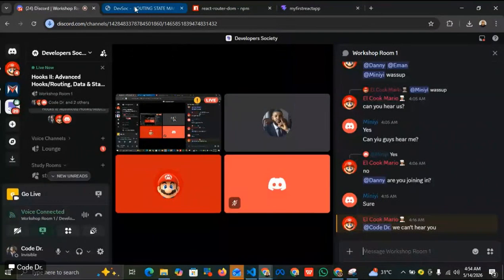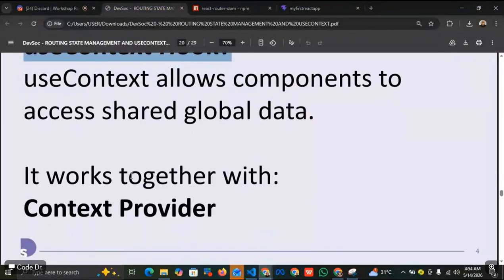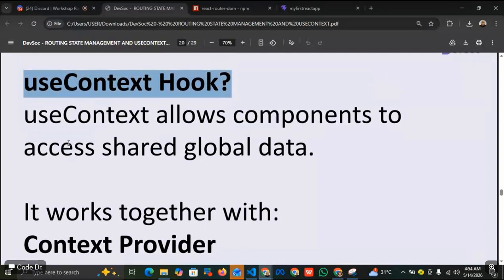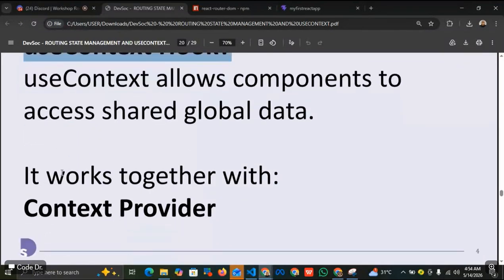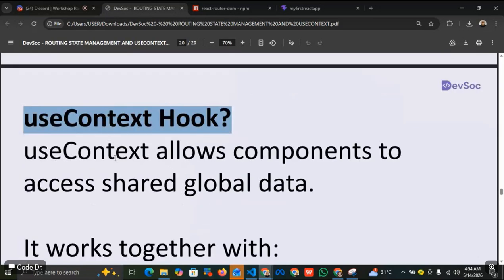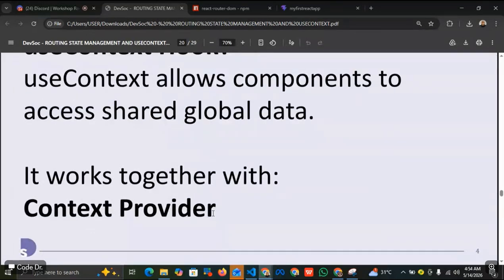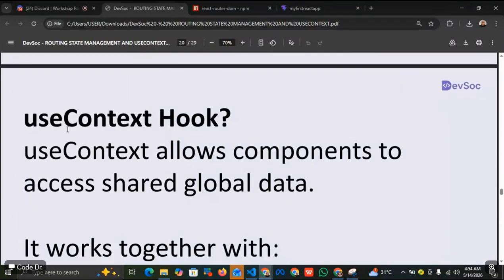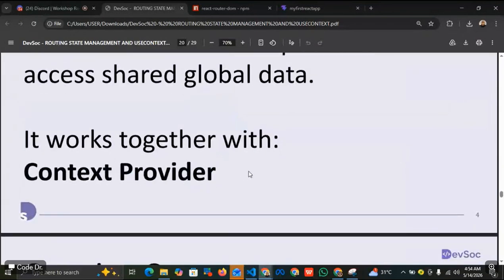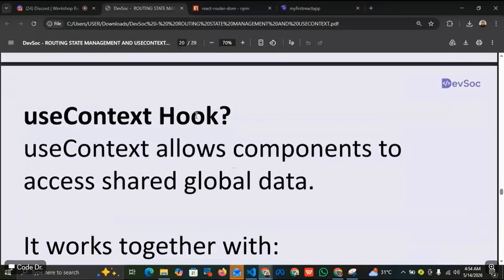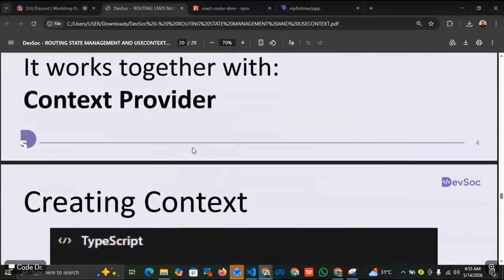All right. I hope you are following and it's not too boring. Most times people see React as boring, but I think they are wrong. React is very interesting. So it works together with the context provider. When using the useContext hook, you must work with the context provider. They work pari passu, hand in hand. They're just like twins. You can't use this without this, and you can't use this without this. Whenever you see this, you must see the context provider.